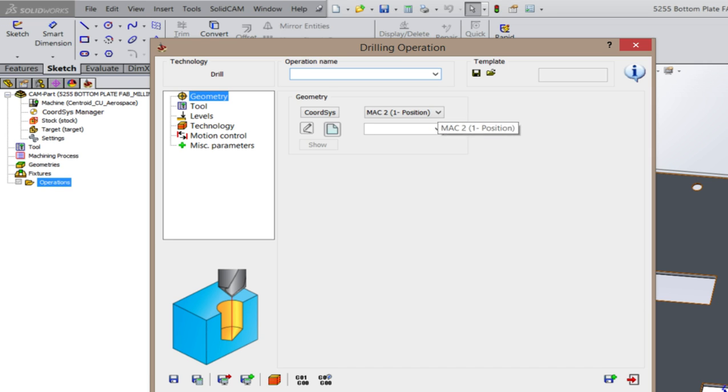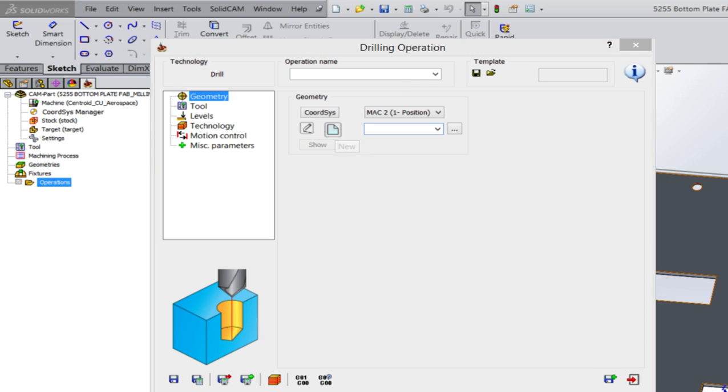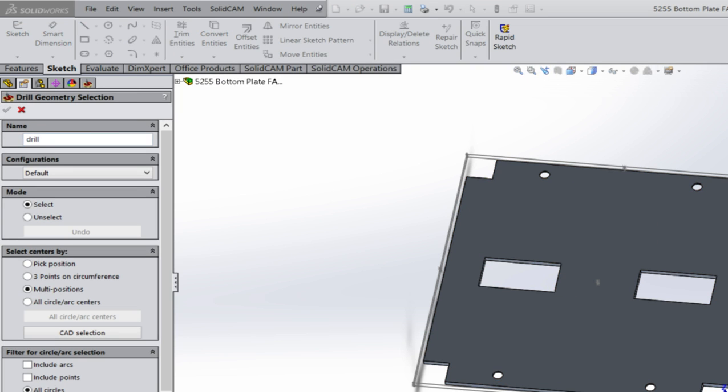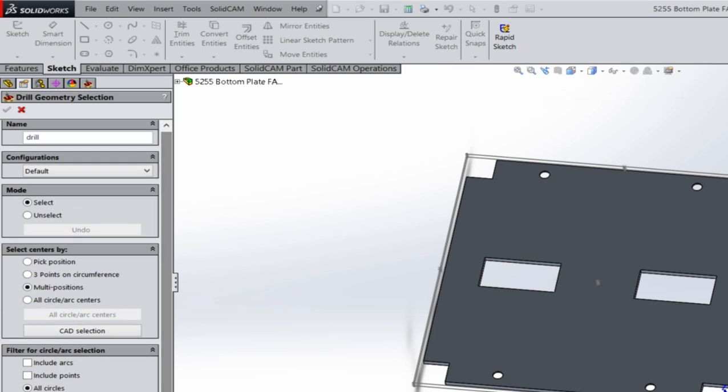You can see your machine coordinate system here. And you have these 2 buttons, Edit or New Geometry. And then you have a list of geometries. The list is empty because we haven't selected any geometries. So we need to select geometry. So let's go ahead and hit New. You can see it brings this menu up. Now this menu is going to give you a bunch of options in which to select the geometry. Or you can just go and select it on the main screen.